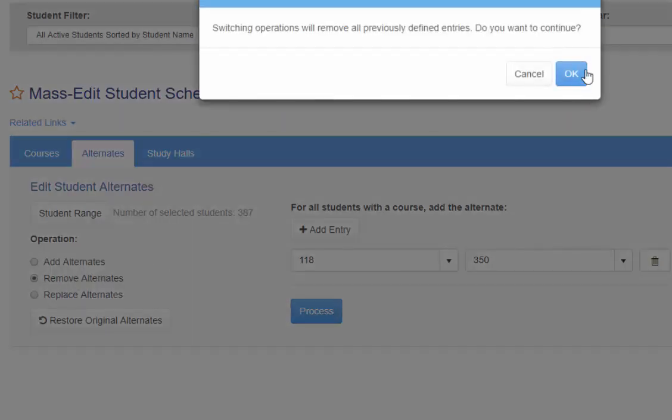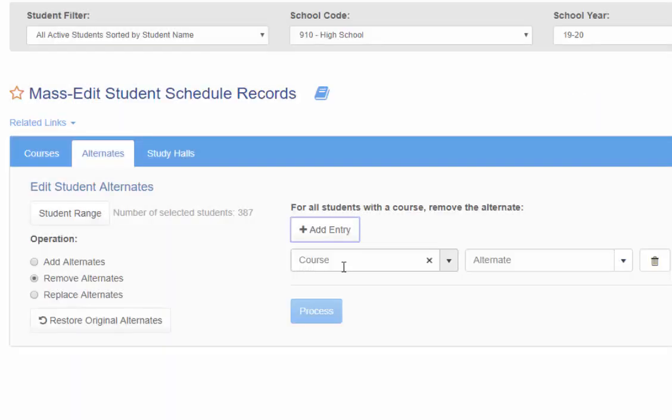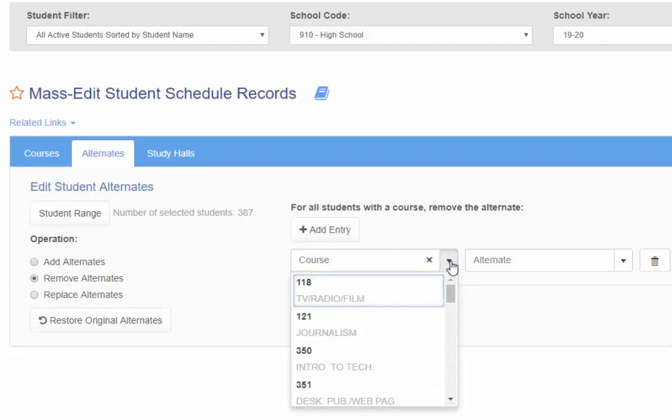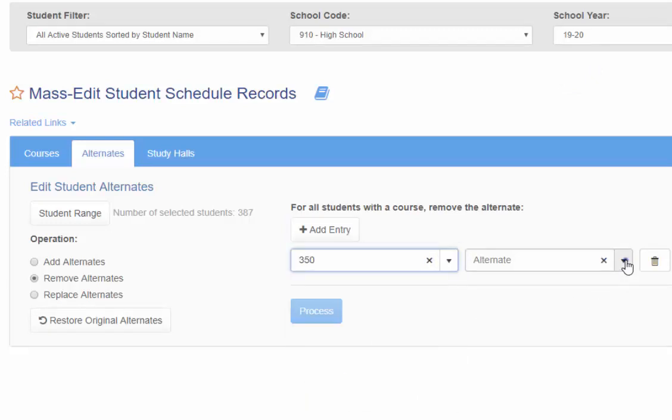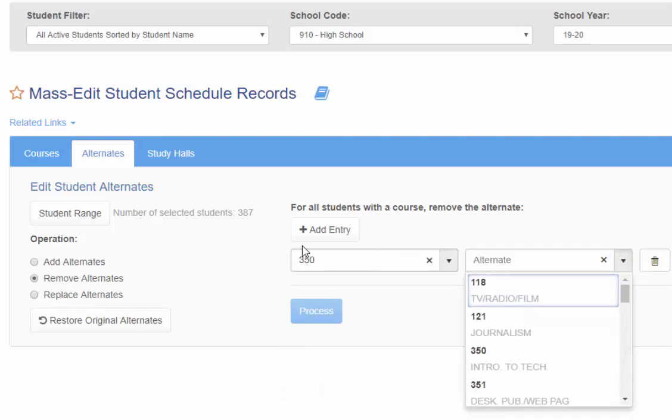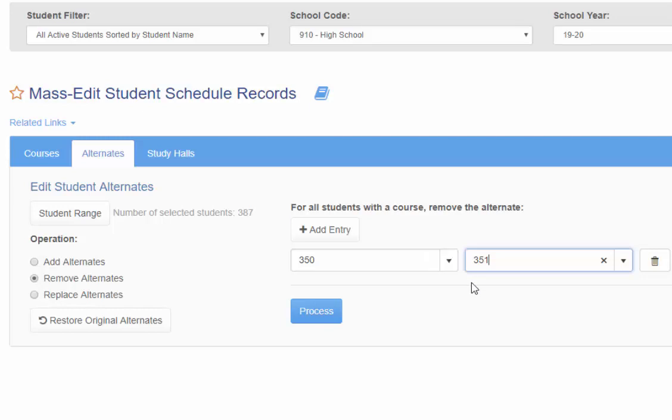Remove alternates. You will choose the course that you want to remove them from. So if I have an intro to tech, and any of those students who have course 350 as a request and they have course 351 as an alternate, we will remove that as an alternate.